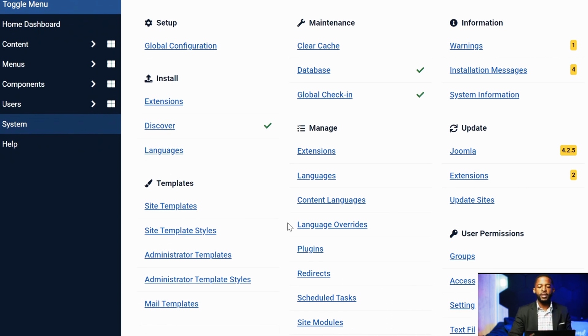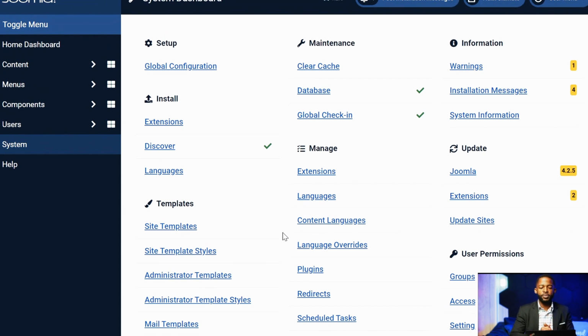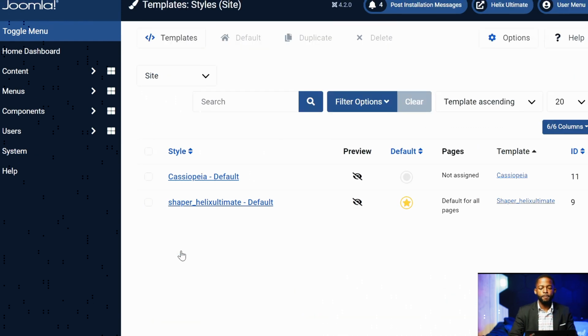All right, so now let's get started with the fun part. Get started with the Helix framework. So let's click on templates, styles. When you install Joomla, by default, Joomla has just the Cassiopeia, I hope I'm saying that right, template. And you have the Helix Ultimate, which is set as the default. And you set the default by clicking.